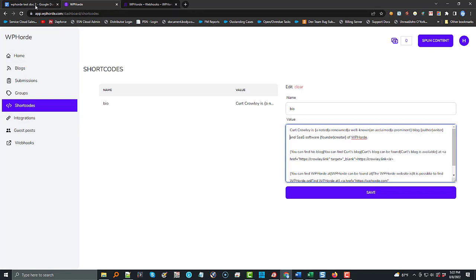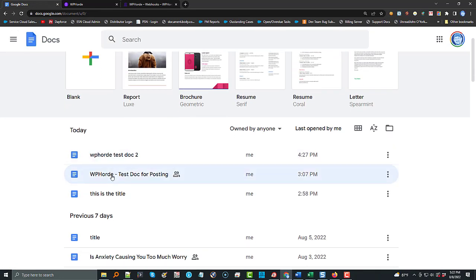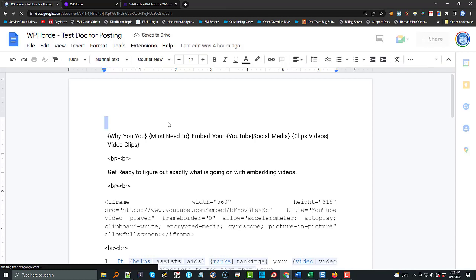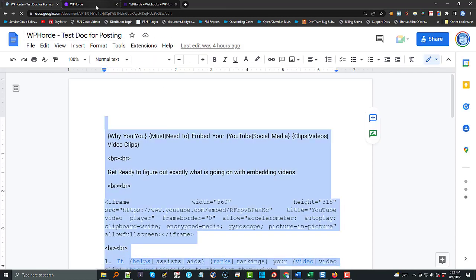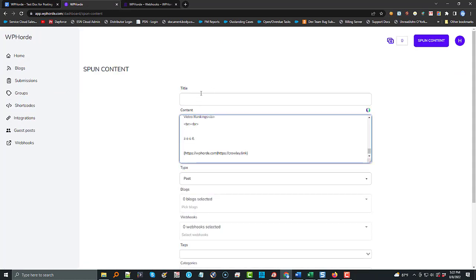So let me show you exactly the way this works. I'm just going to come back over to my Google Docs here, and I have a test doc. And I'm just going to grab all the text. I'm going to come over to WPHorde, and I'm going to click on Spun Content. I'm going to paste this in, and I'm going to give it a title, Testing Bio Shortcode. And then right down here at the end, I'm just going to put in square bracket, bio, close square bracket. That's it. That's going to pull in all the text and then spin it accordingly.